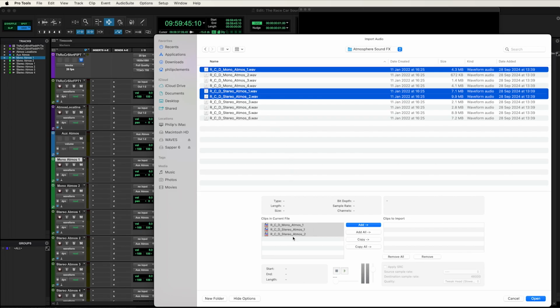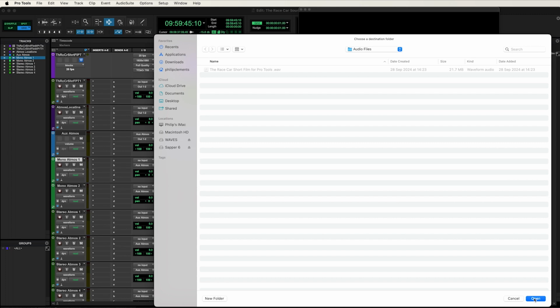Now they've appeared here in clips in current file, and what we need to do is copy them over to clips to import here. Then all that's left to do is click Open. Another window has opened and it's asking us where we would like to put our audio files. Now remember, we are copying our audio files, and by default it'll send us to our audio files folder. So press Open.